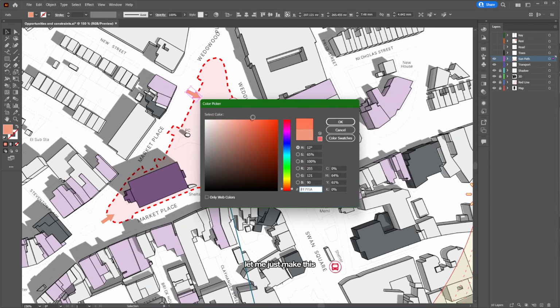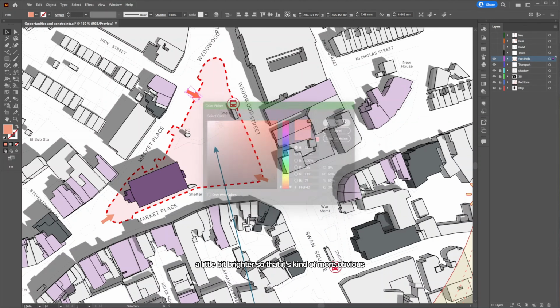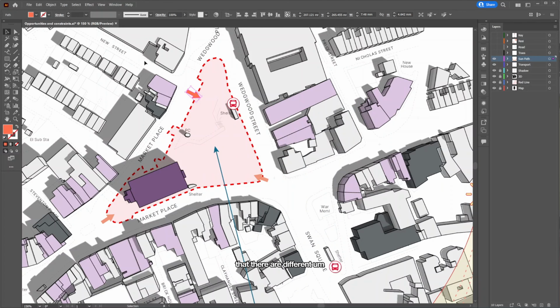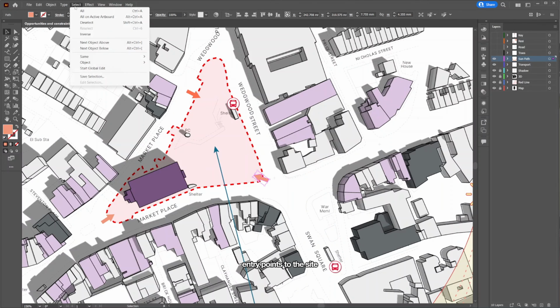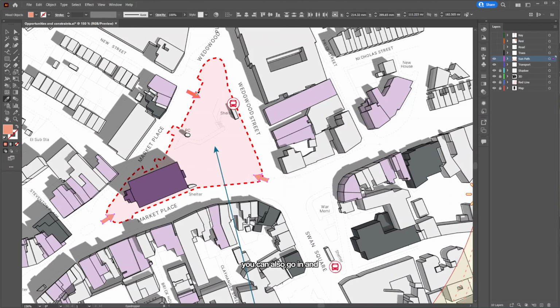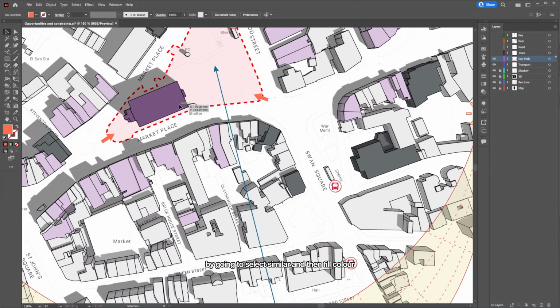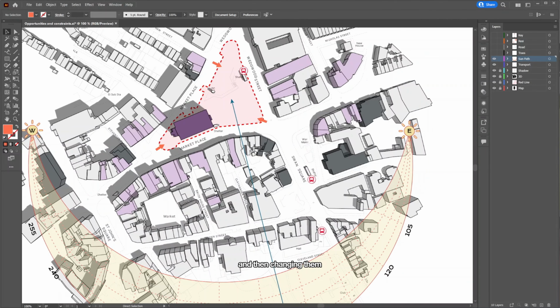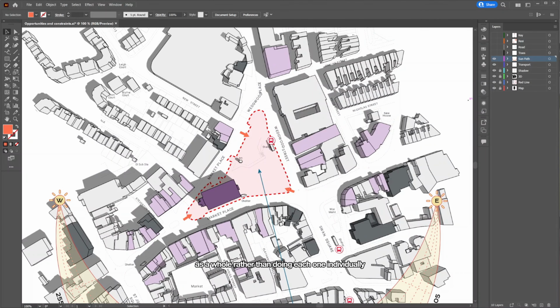Let me just make this a little bit brighter so that it's more obvious that there are different entry points to this site. Because it is a triangle, there are different sides to it. You can also go in and select shapes with similar colors by going to select, similar, and then fill color, and then changing them as a whole rather than doing each one individually.